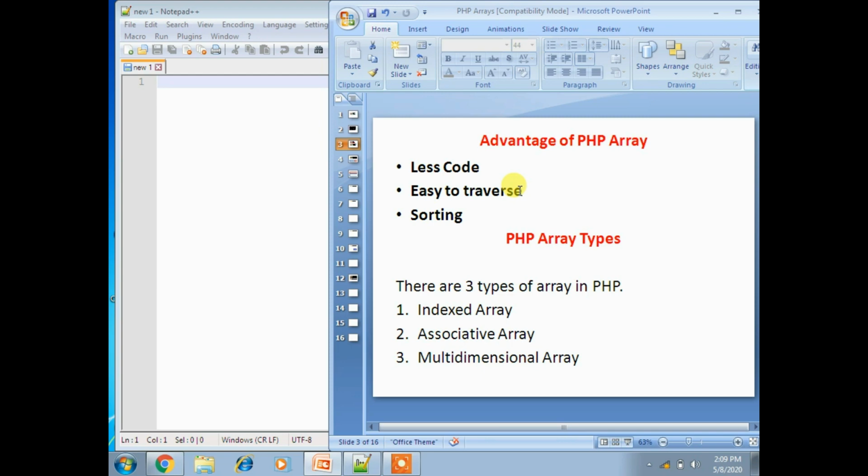Now, what about sorting? We can sort the elements of an array, reverse the order, or chunk it, and you can remove parts of the data based on your requirement. There are a number of functions in PHP, and based on those you will get this as well.